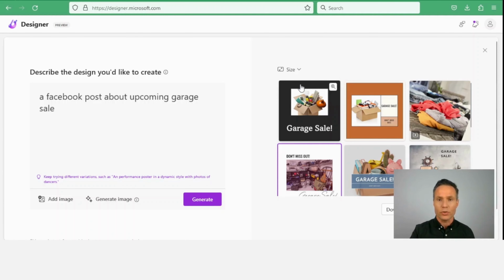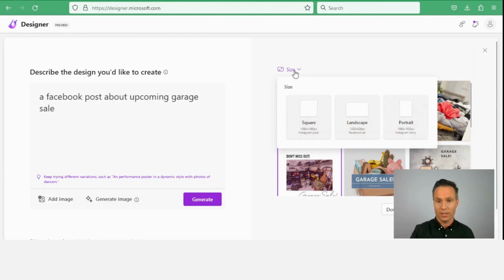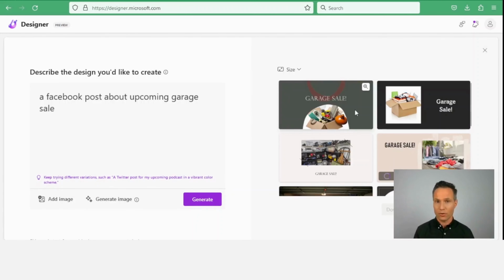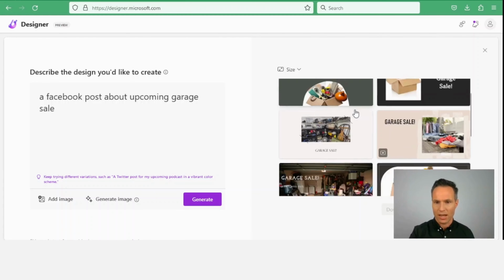But what you could also do is change the size of the canvas. So now it is square. You can also say, okay, now I want it in a landscape format, and it's now generating designs in that format. So you don't need to download it, crop it, resize it, all those kinds of things. I mean, you could, but this is even easier. Like if you want to have a Facebook event, so you need a wide scale image, this would be a very easy way to do it. So you can invite your friends in your neighborhood to your garage sale.